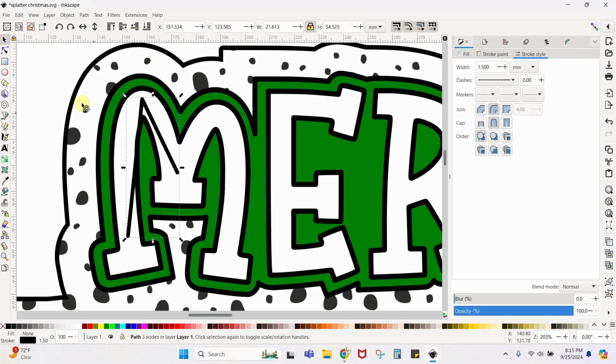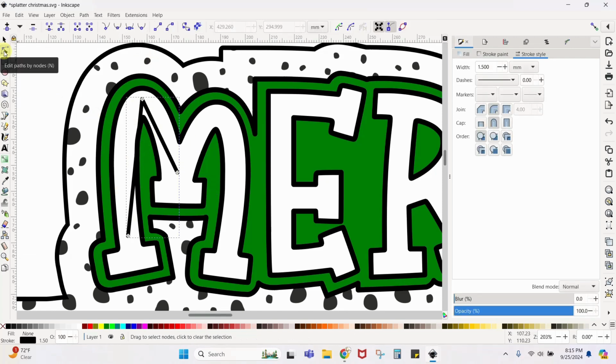I'm going to select it, and I'm going to highlight my Edit Path and Nodes tool. And now I literally can click anywhere inside of this. I'm just going to click right here, and I'm going to drag up. And then I'm going to click here, and I'm going to drag up. And I have formed that part of the M. It does not have to be perfect. Let's do it again to get this part.